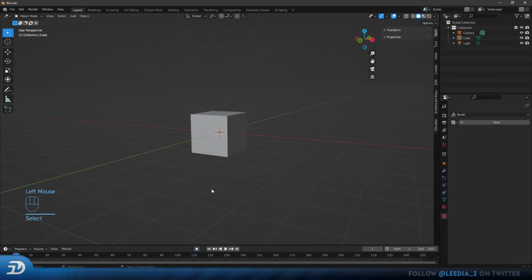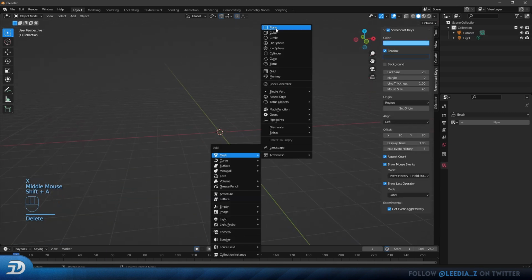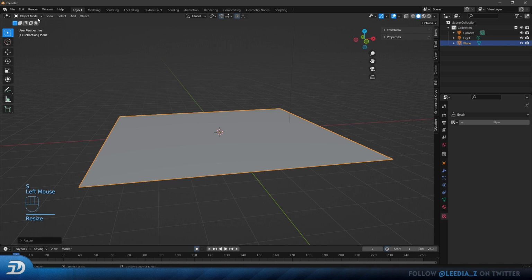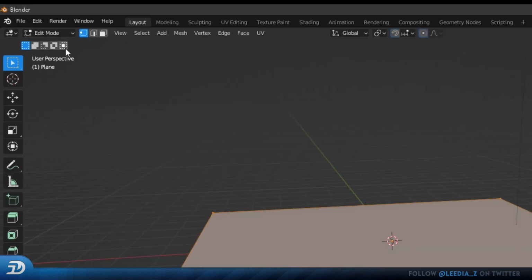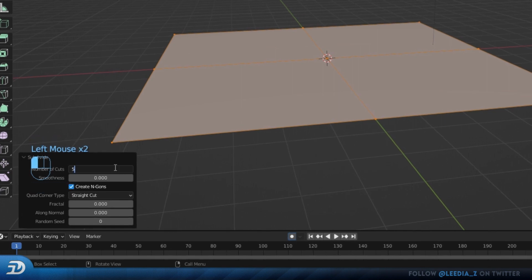First things first, delete your default cube by pressing X, add a plane by pressing Shift A, scale it up a bit. Now you can press Tab or go up here to go into edit mode, right click and subdivide. Change the number of cuts to something like 50.